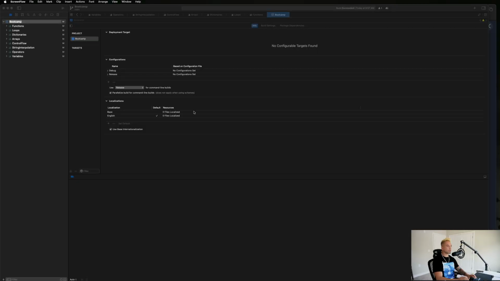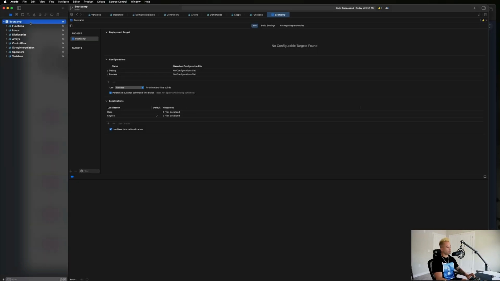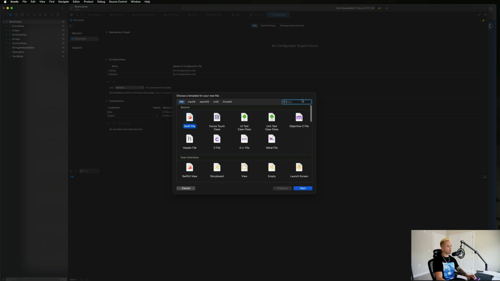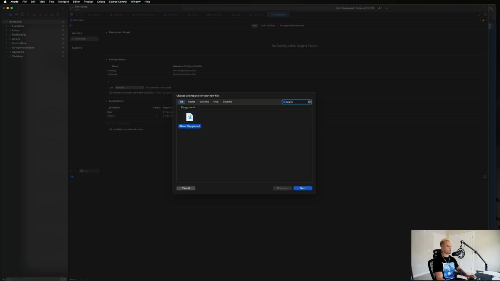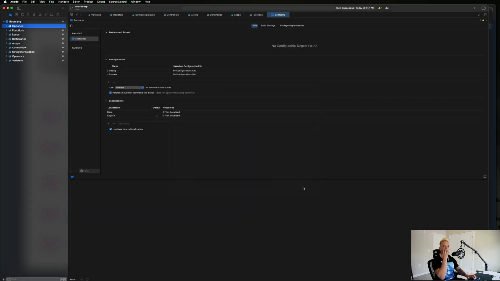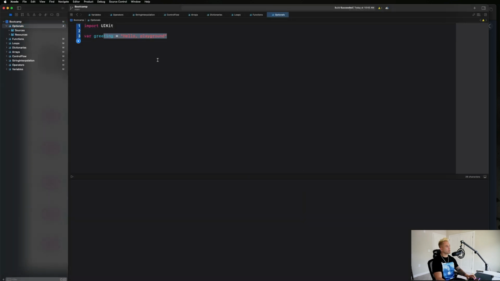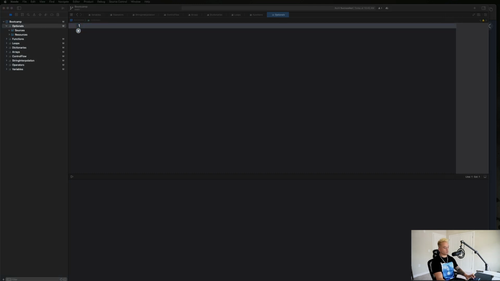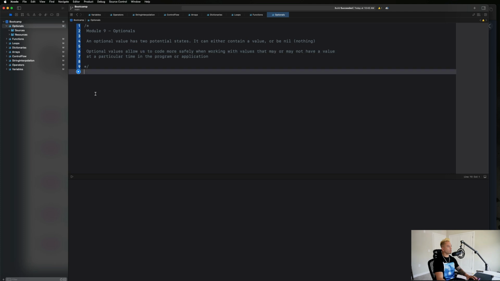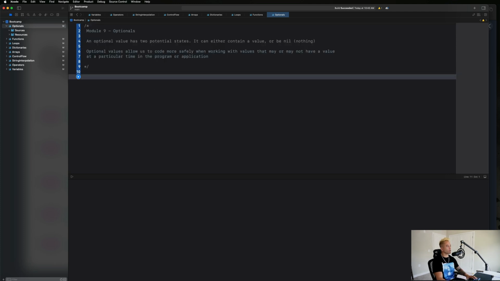All right, guys, with Xcode opened up, let's go ahead and create another playground. We're going to go up there and create a new file. As always, it's just going to be a blank playground, and we are going to call this optionals. Okay, let's delete this stuff really quickly and let me paste my notes in for this module. Once again, you should pause the video and type that stuff out for your future reference.